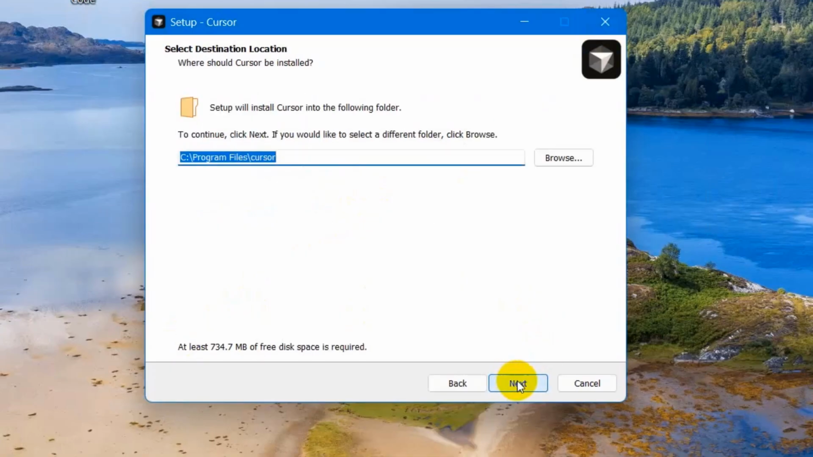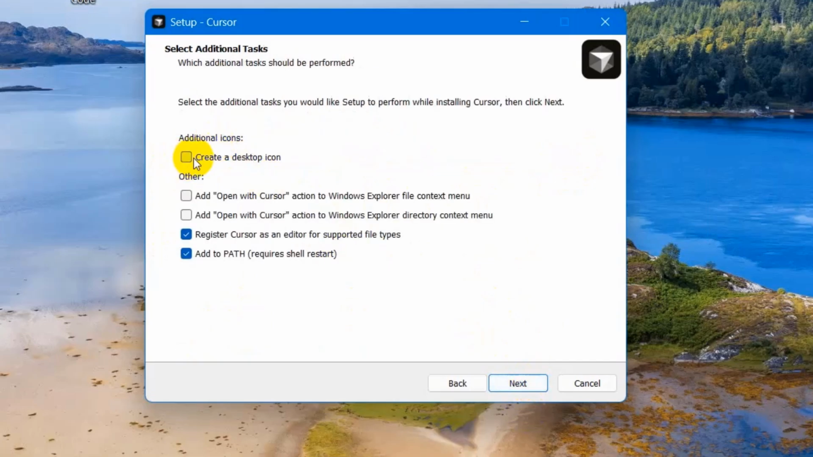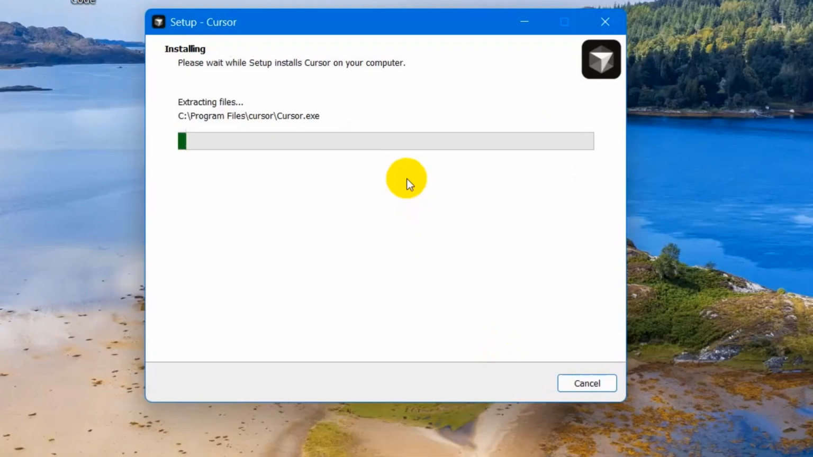Then click on next. Then it will choose the install location. So if you want, you can choose a different location, but I'll recommend you to keep the same location. Then click on next, then click on next again. And here you need to check this on create a desktop icon, then click on next, then click on install.